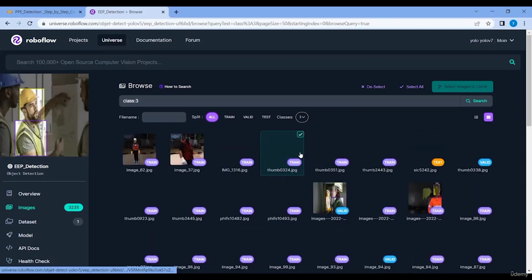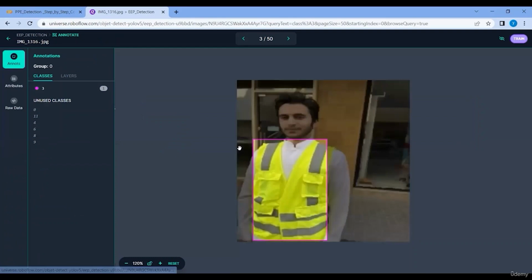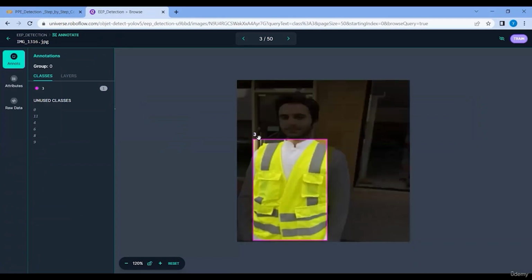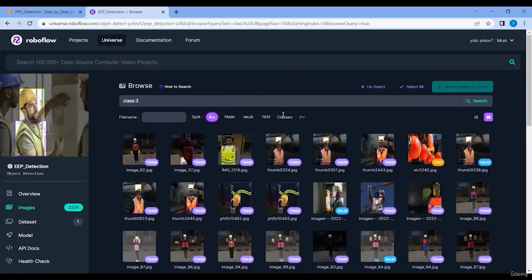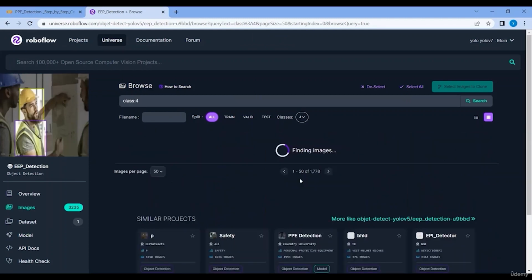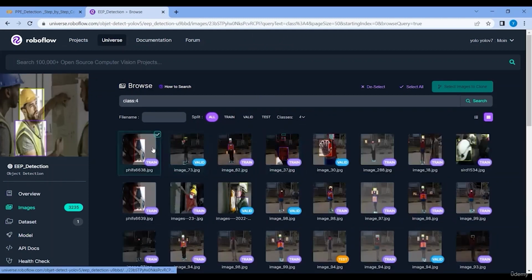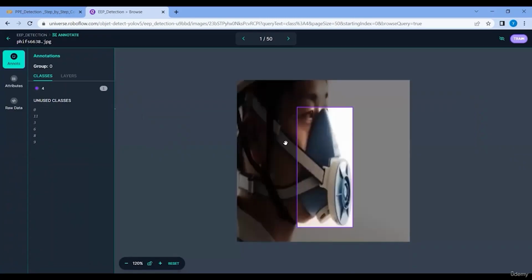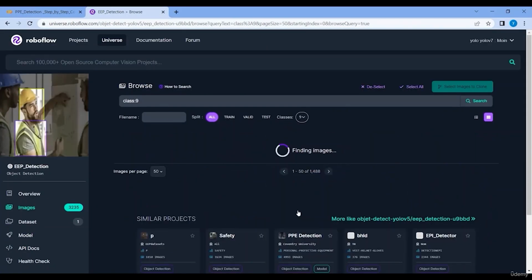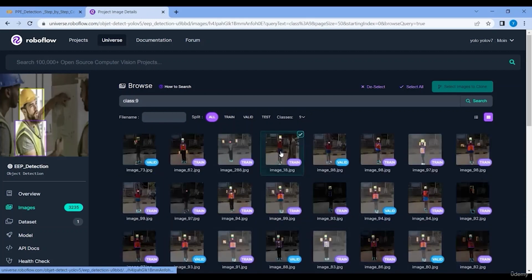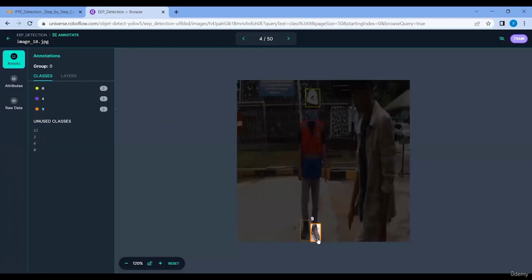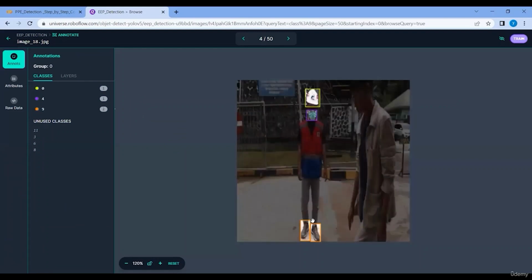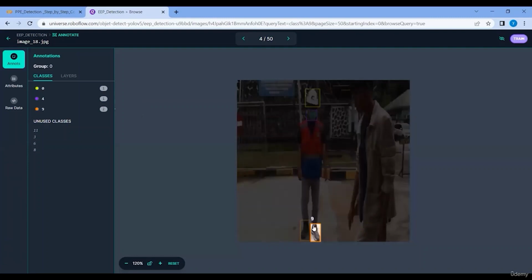So we will change the name of this class from 11 to shield. In the third class, we can see that the person is wearing a jacket, so we will change the name of this class from 3 to jacket. And with class 4, the model is just detecting the mask, so we will change the name of this class from 4 to mask. In the same way, we will change the names of other classes as well. In this case, we can see that the 9th class is the class of boots, so we will change the name of this class from 9 to boots.